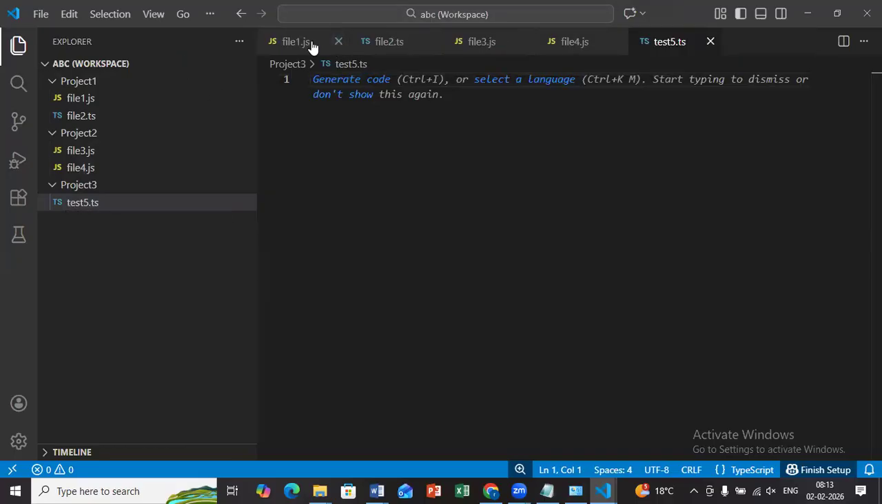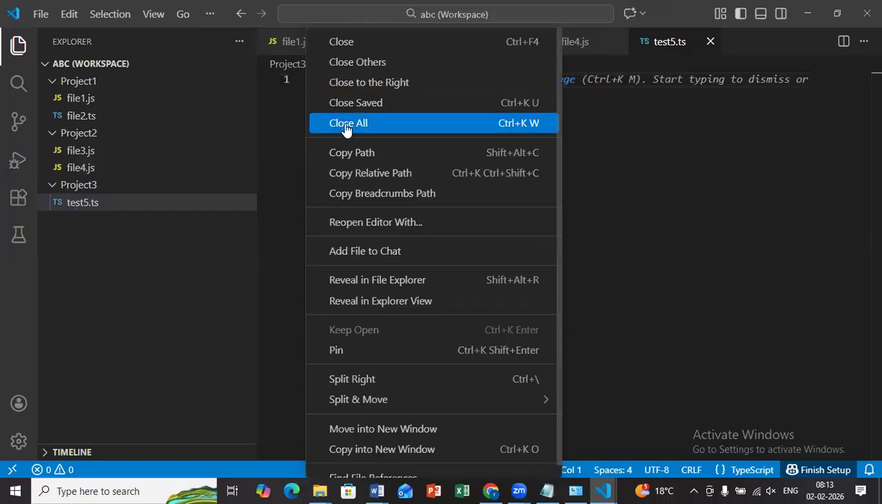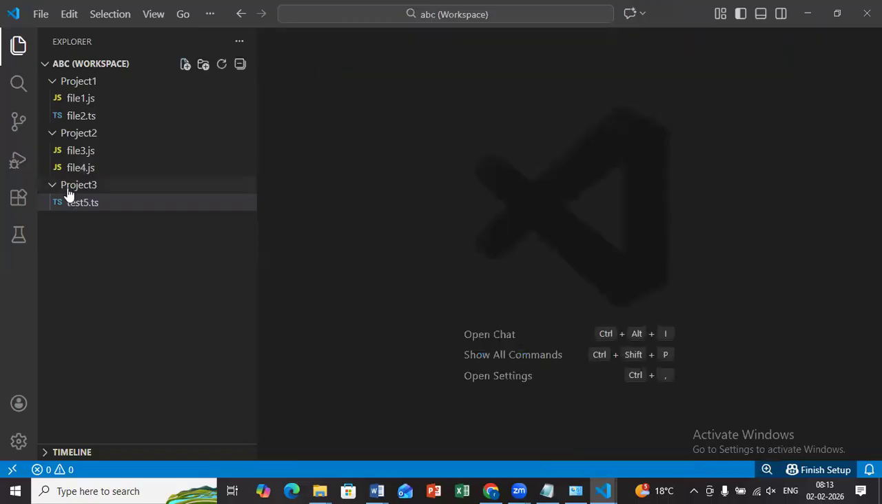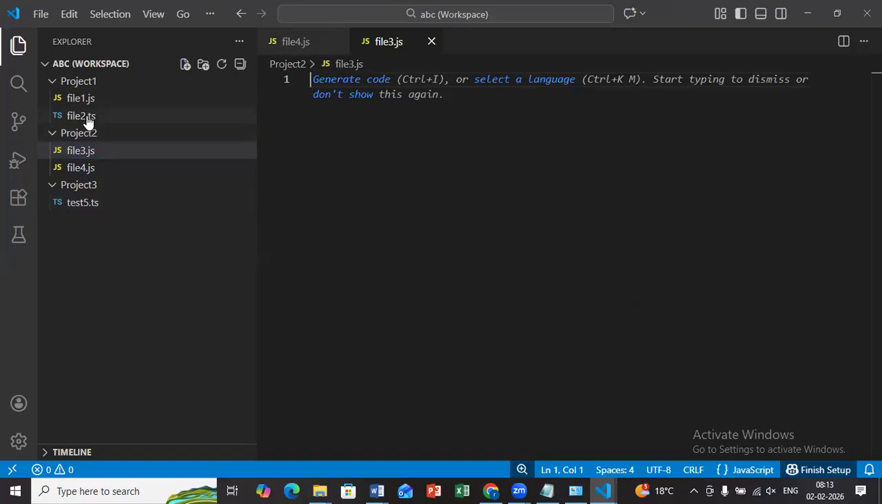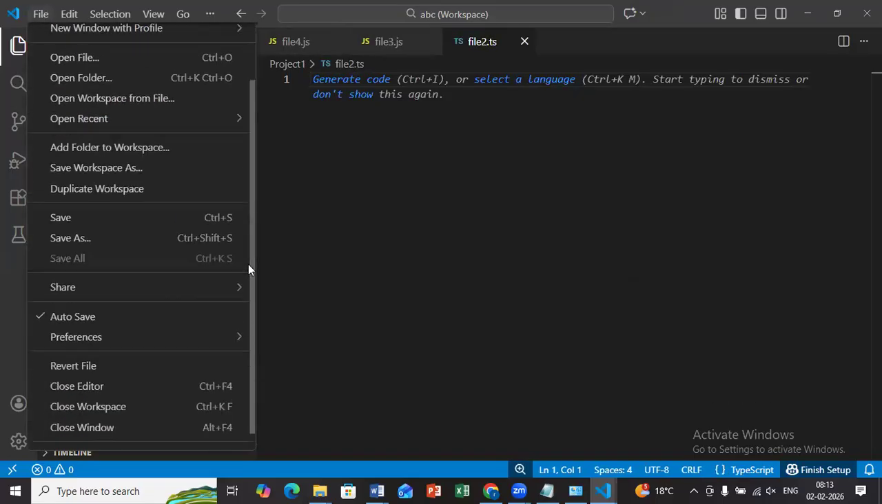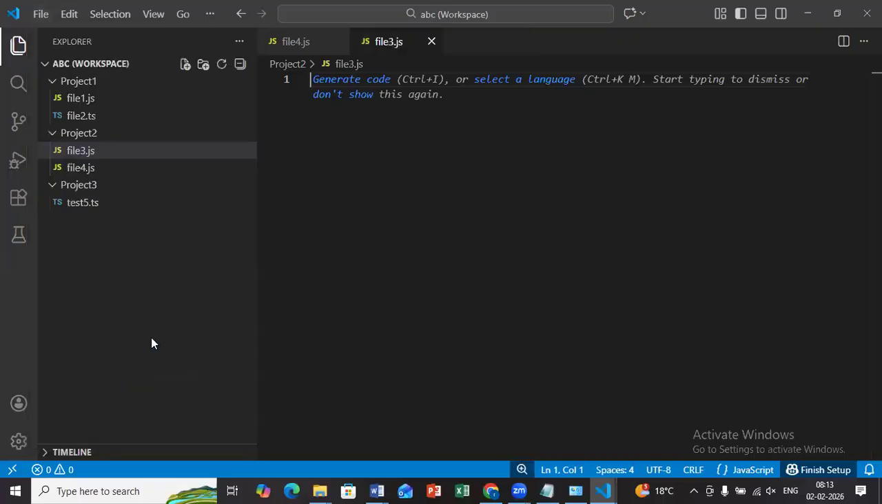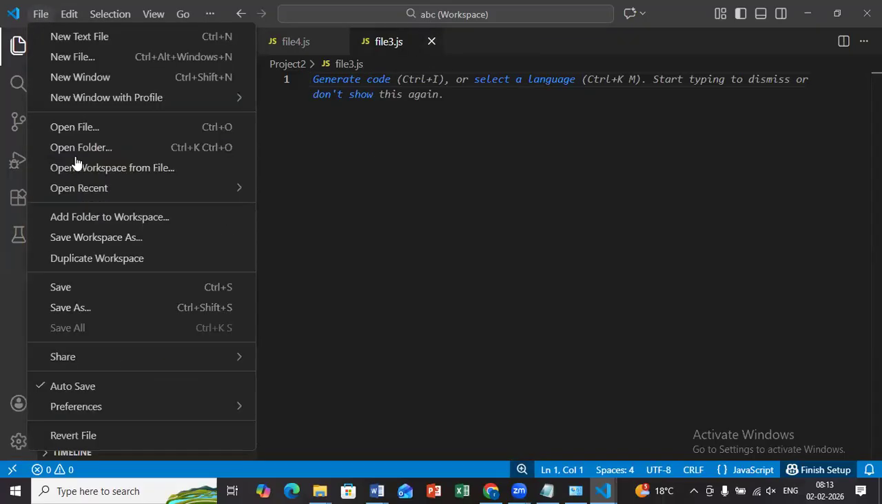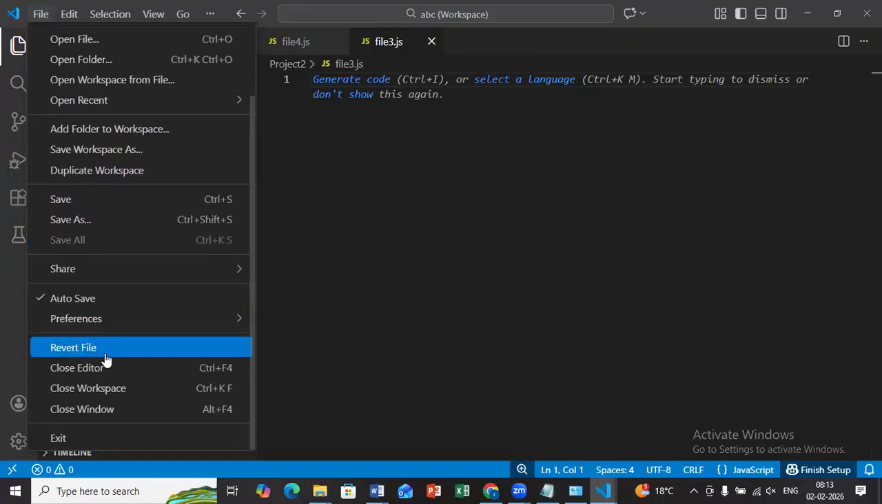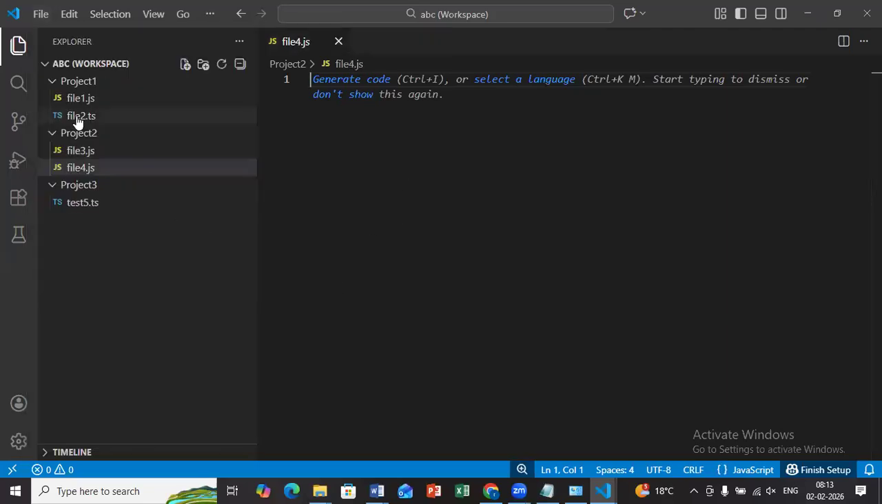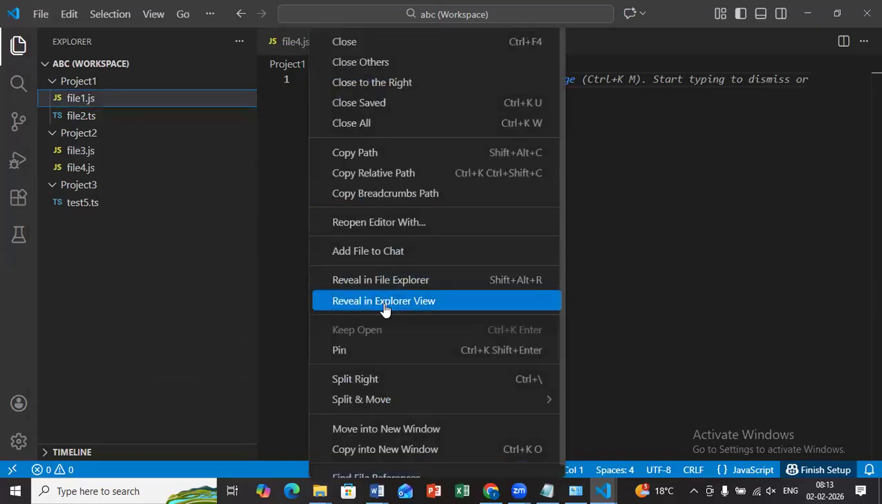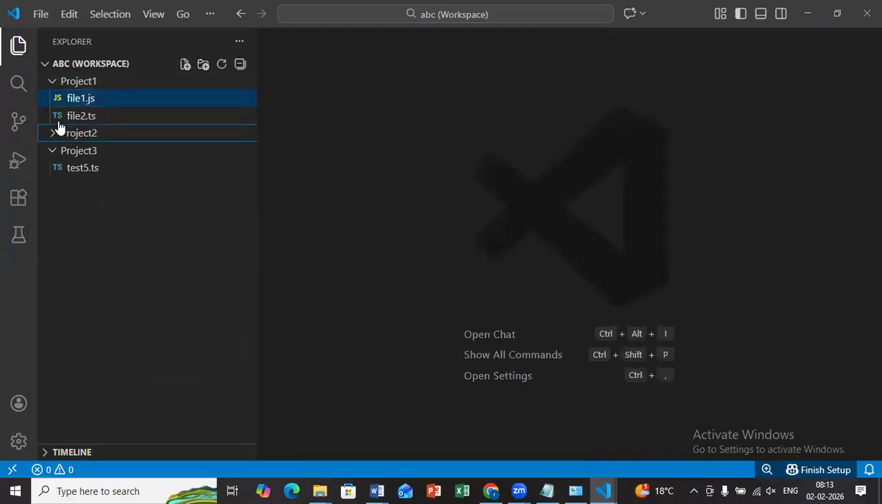Is everyone getting what I'm doing, friends? Suppose I have opened all these files. I can go to File and Close Editor, and they get closed one by one. If I want to close all the editors at once, just right click and choose Close All. All editors are getting closed.